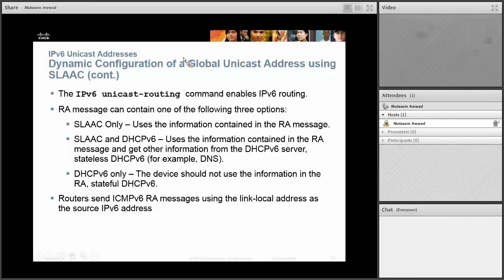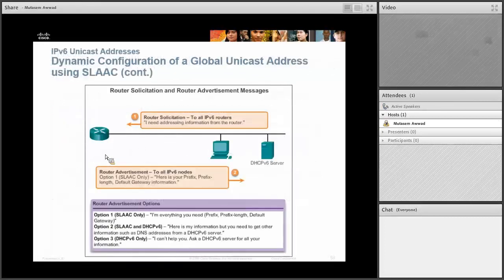Without having this IP address typed on the router, your computer will be unable to do SLAAC to retrieve that information from the default gateway. We'll practice some of that in lab. All right, so here's example number 1.